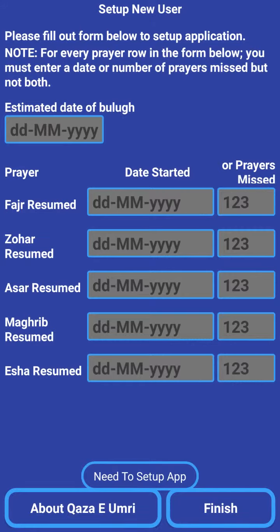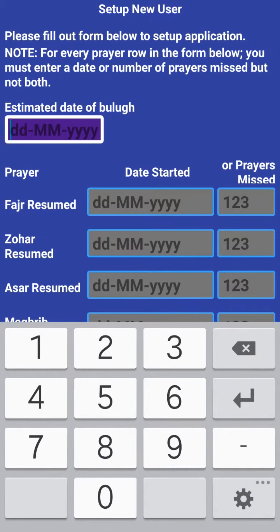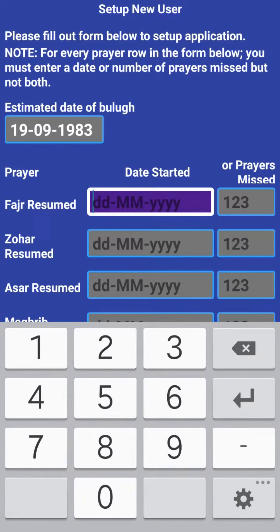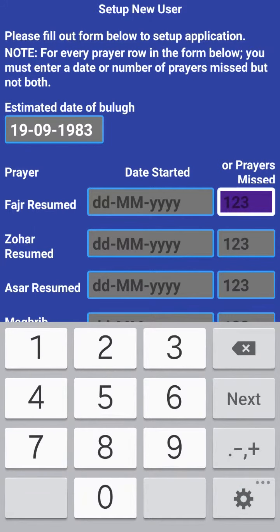This application has a one-time setup process. To use this app, up here you have to put in your date of maturity, or the date of Allah as it's otherwise known. So I'll put in a date there, say the 19th of the 9th, 1983. And down here you put in the dates that you think you started each of the prayers, or you can put in an estimate of the amount of prayers missed.